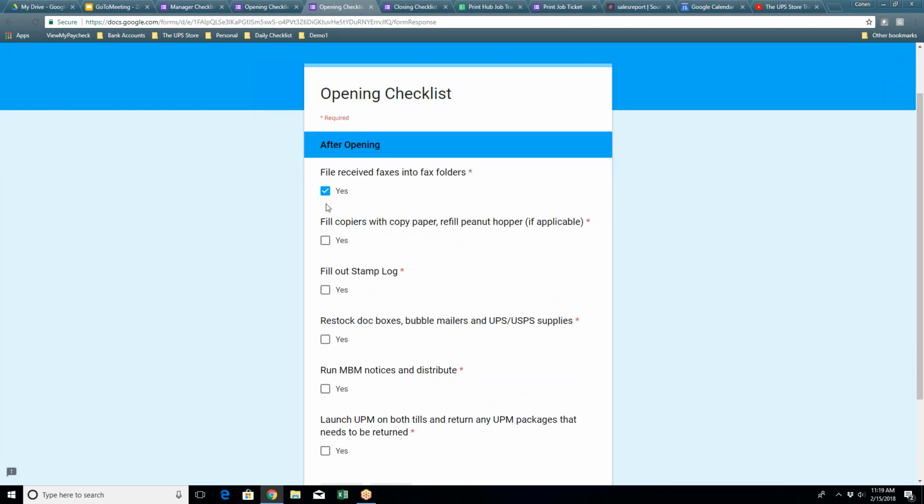Receive faxes, put those into fax folders. If you're asking what is the fax folder, you should probably look into that, because it will help you a lot. Fill copiers with the copy paper, I should say the correct copy paper, and refill the peanut hopper. We're going to have to update that now that we can't have peanut hoppers in the future. So that does show you that this has been a work in progress. Go ahead and fill out the stamp log for the morning.